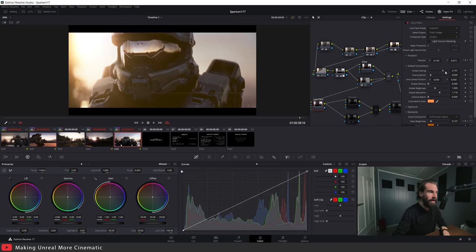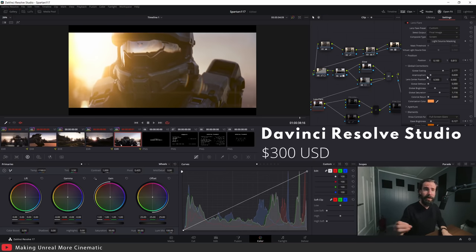So you can control the size of the flare and how strong they are. The lens flare tools in DaVinci Resolve are amazing, really good. I believe these lens flares require the Studio version of DaVinci Resolve, but that's only $300. That's less than 1 year of paying for Adobe Premiere Pro. Just keep that in mind.